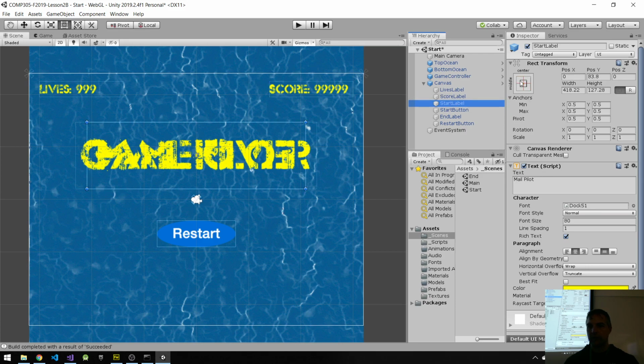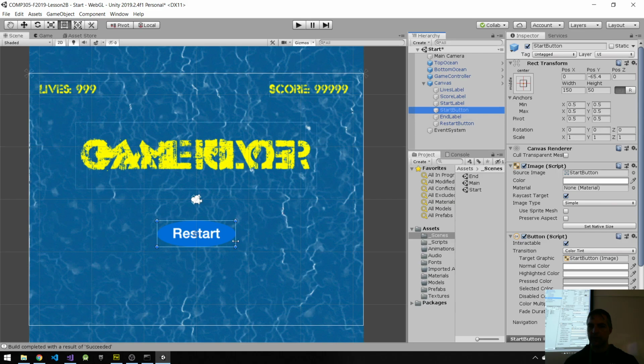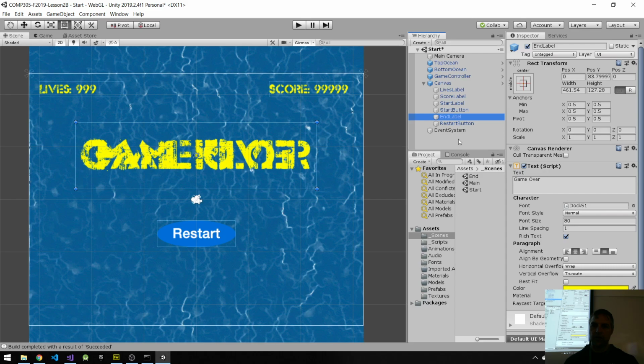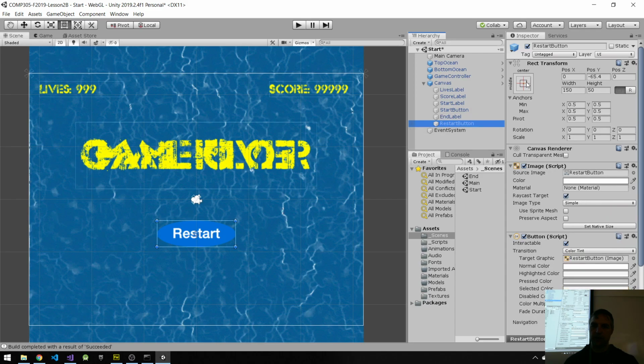If I go to start label, it's in the middle. That works okay. Right, start button is down here. Now this is a problem. I mean, it's going to appear here. It's going to be relative to the middle of the screen there. End label, same thing. That's okay. Restart button, same thing. Now, one thing to note is you want to make sure that your start label and end label are the same in terms of your Y positions.